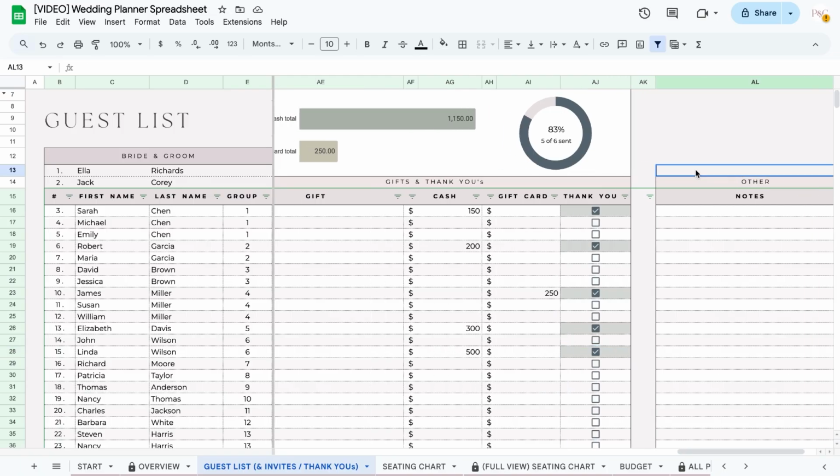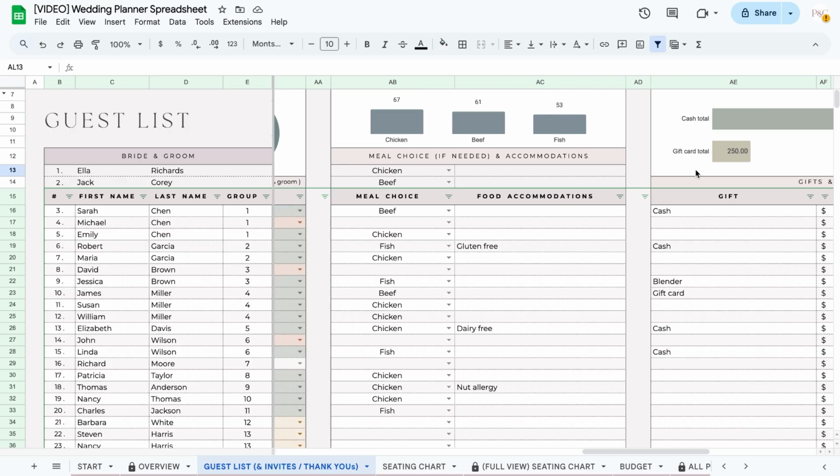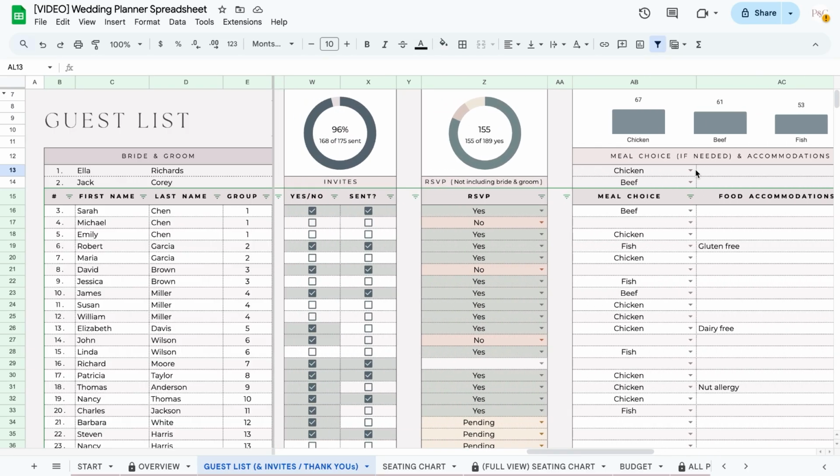This is what I wanted when I was building out the spreadsheet for my own wedding, and I hope that you find it useful as well. And I'm really excited for you all to use it.